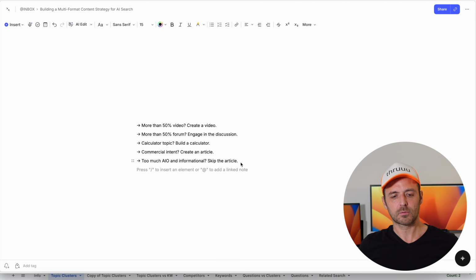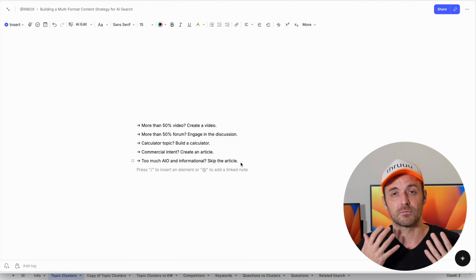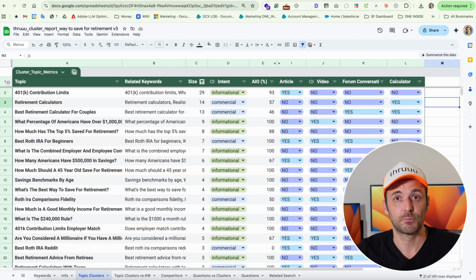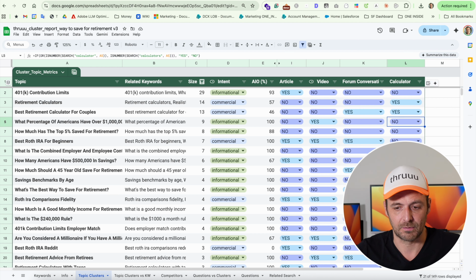So these are my rules, but just to give you some example. In the end, you can basically define what you want, you have the data, adapt it based on your own business and on your own strategy. Finally, we end up with something like this. Now it's cleaned. I just kept what I wanted. So the topics related to keywords, the size, the intent. And then I have some new columns that tell me if I need to create an article, a video, if I need to engage in a forum, or if I need to create a calculator.